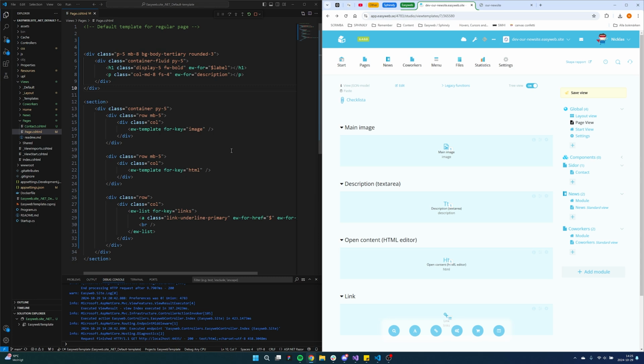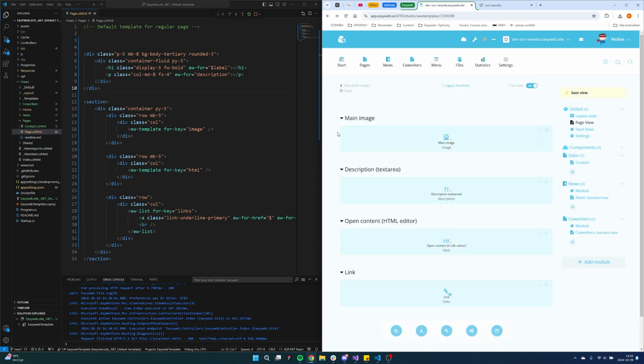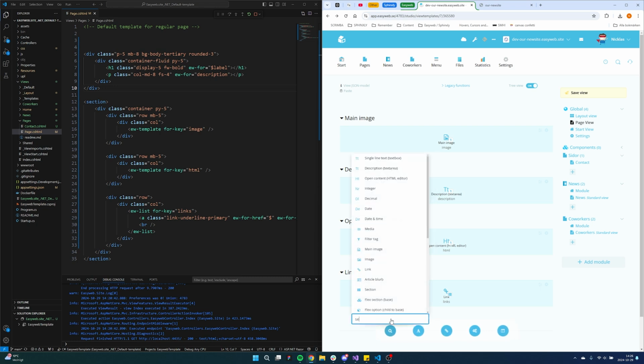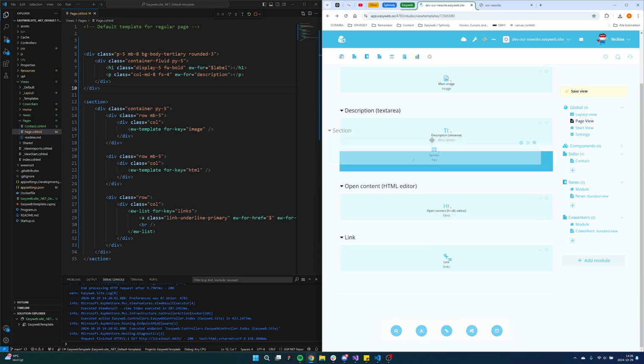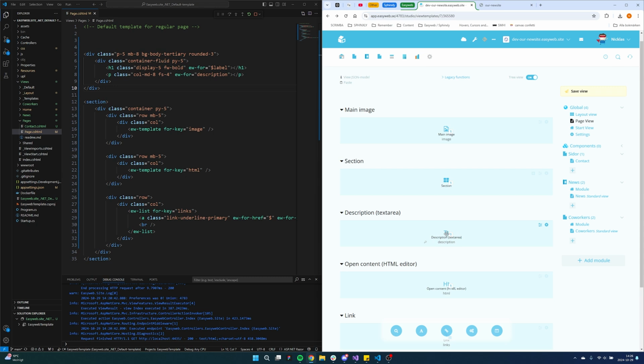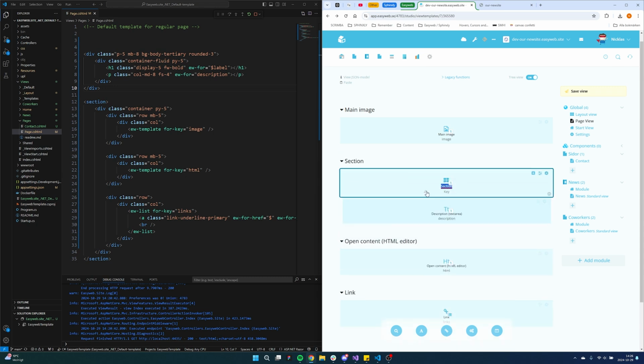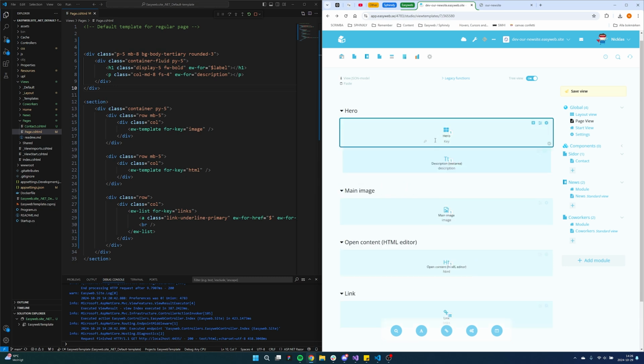So the first thing we can do is we can see that we have our label and our description in one div in our code. So we can just put a section around the description. So we'll create a section and then we can just drag it up, and then we can drag up the description to get magnetized into our section here. And we'll name it hero.